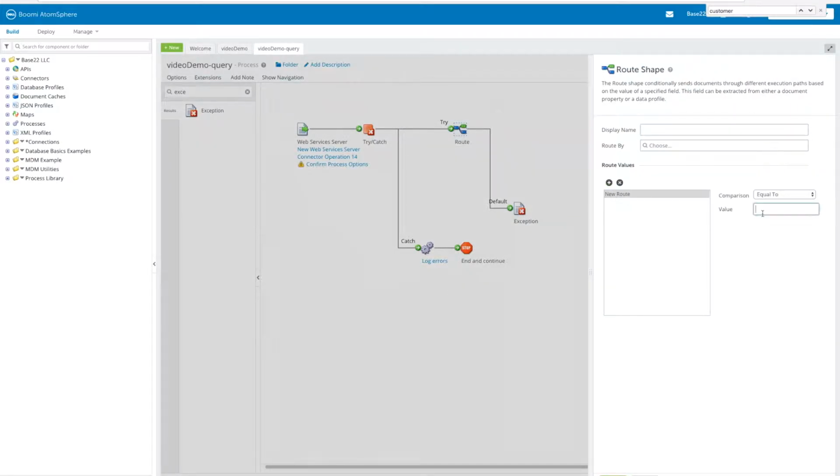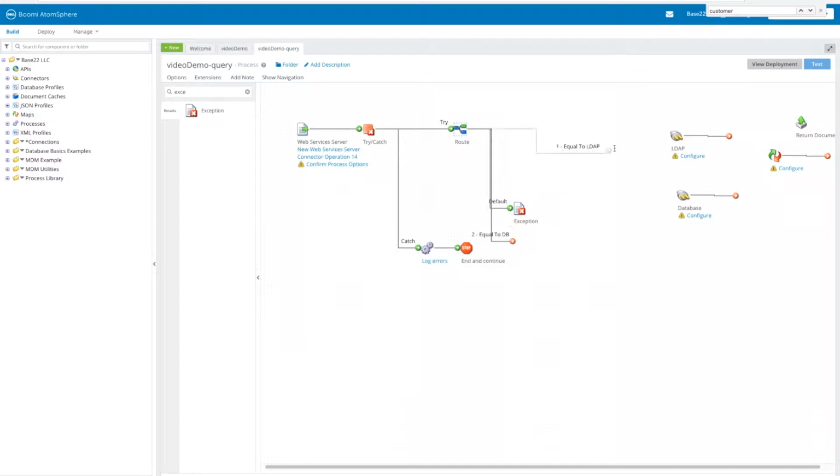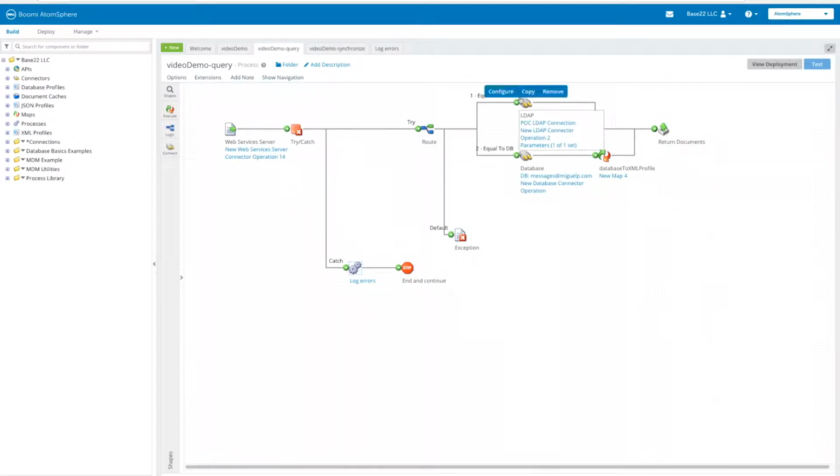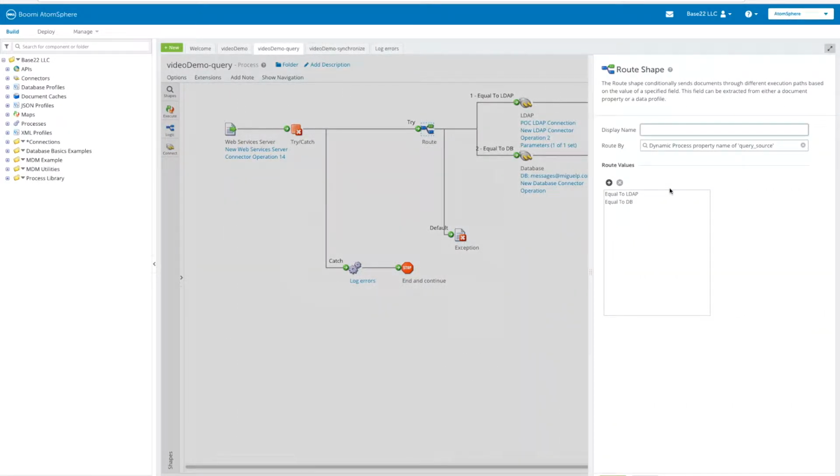The LDAP connector shape and the database connector shape are going to be sources of documents. They're going to generate documents, and those documents will eventually reach the return document shape. Return document is going to wait for all the documents to get there and then return them all together to the caller. Notice there's a map in front of the database connector shape. That is to transform the output from the database connector to XML.